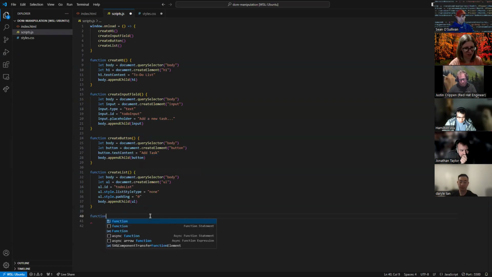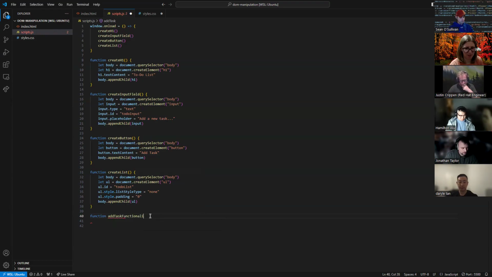So let's write a function that's going to kind of cover all of this. We're going to maybe call this add task. Did I spell that right? Functionality. Yeah. So this is going to be how that button works. It's going to take the input and add it to our list. It's going to be the adding functionality.